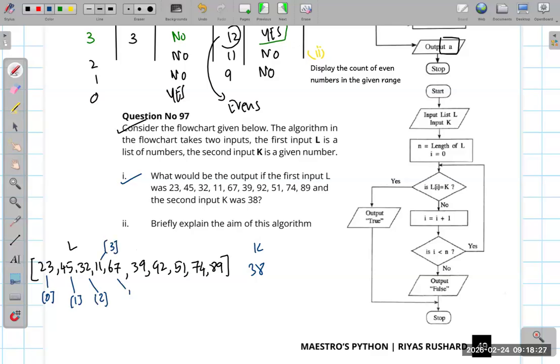3, 4, 5, 6, 7, 8, 9. So the position goes up to 9. So this is L, this is K.